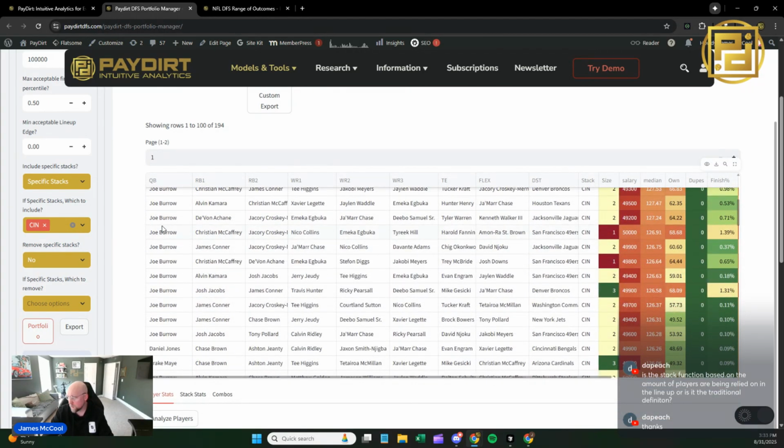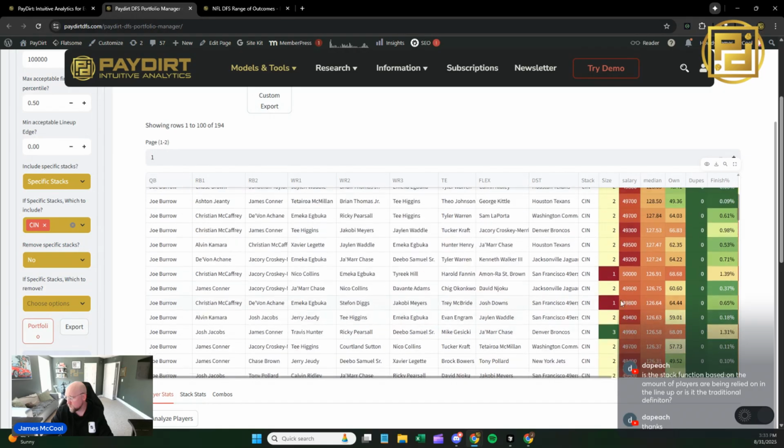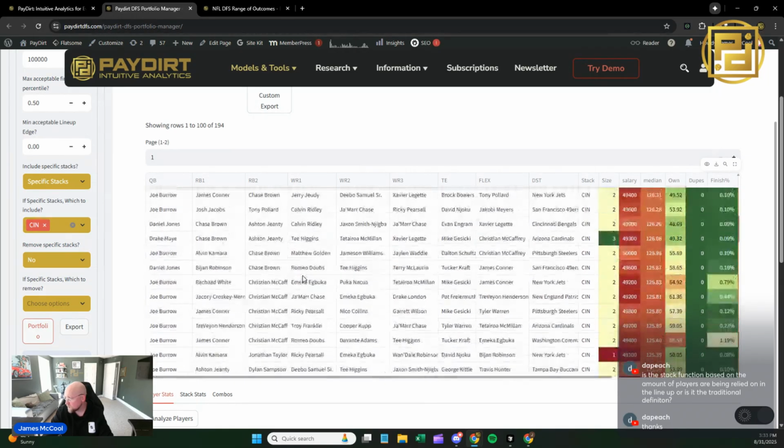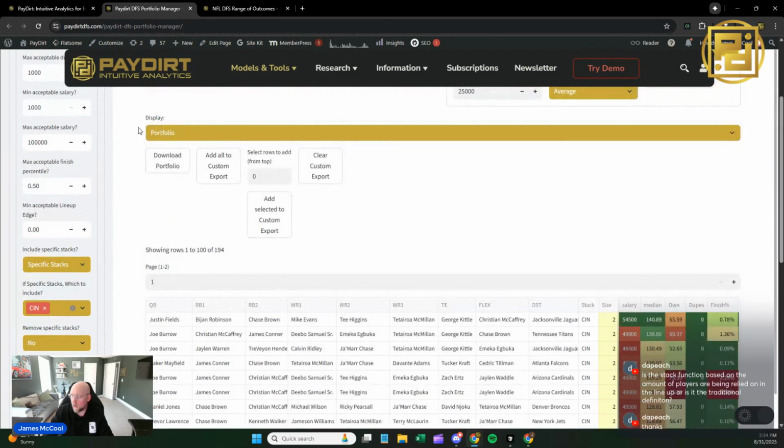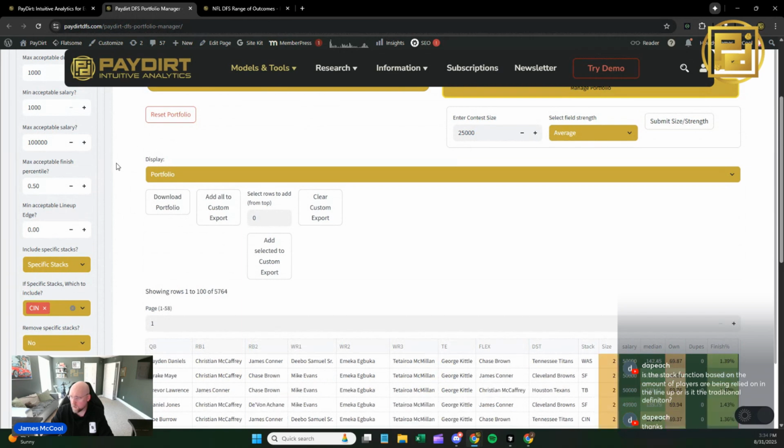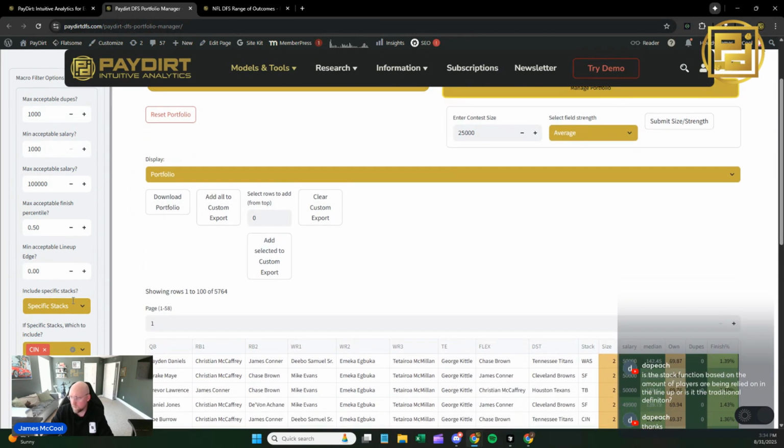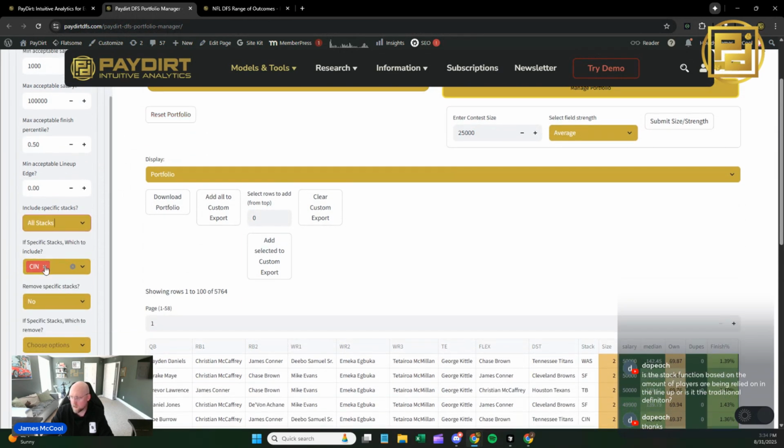Interestingly, right, here's a Joe Burrow without anybody stacked with him. Here's Joe Burrow with Mike Gesicki and Ja'Marr Chase, right? So we see all of these different Cincinnati stacks, right? And you can always just go up and reset the portfolio as soon as you want to get back down to normal. So we can say all stacks, move here.